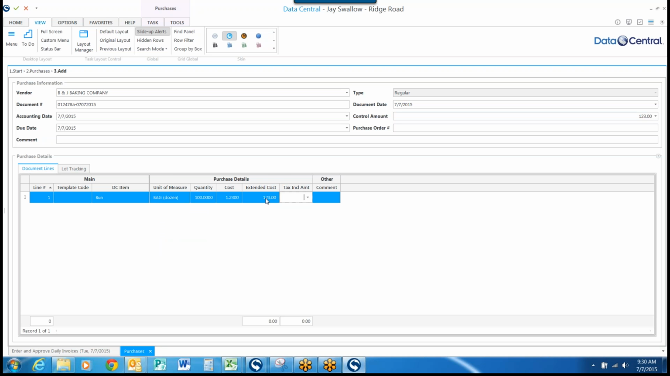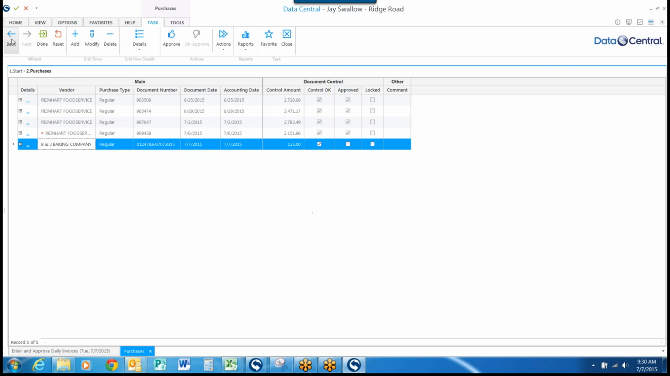That will create an extended cost, and as you can see, by creating an extended cost that matches my control amount, it is no longer the salmon color and it has converted to white. I can then navigate to my task tab and select OK. At this point, I have created a new invoice that has a vendor associated with it, a purchasing type, document number, document date, accounting date, control amount.